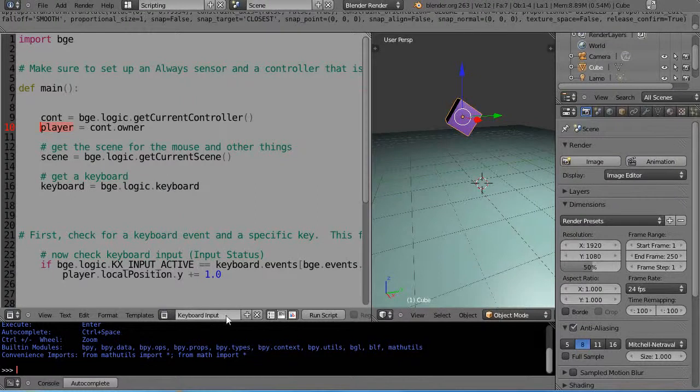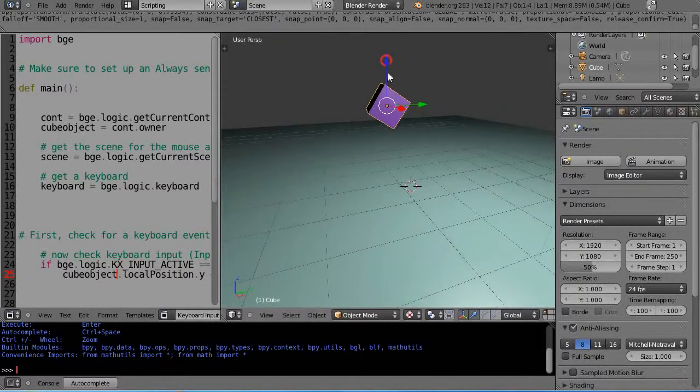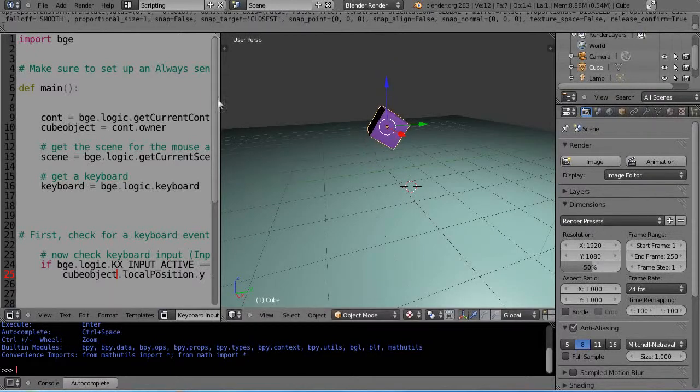Alright, so the name of my Python file is keyboard input, and I need to somehow associate that with this object in order for this code to work, in order for it to know that this thing called player is associated with that cube. So we could call this anything. Sometimes I make it simpler. I just call it cube object, just so I know what it's referencing. Okay, like this. And then from within here we need to go into the logic bricks.